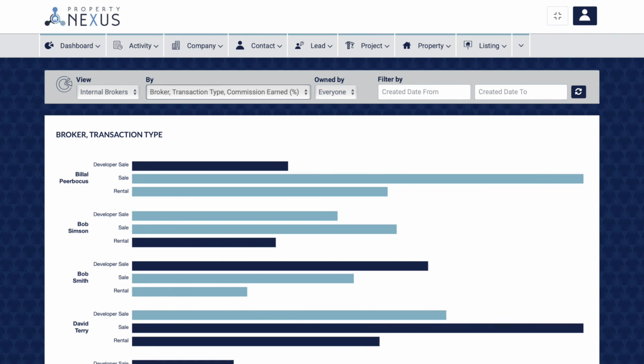The broker transaction type commission earned percentage report shows you the average percentage of commission that each of your brokers has charged for their services for each transaction type. This is a quick and easy way to track their performance and ability to charge a high commission rate, and will show you how good they are at negotiating their fees.